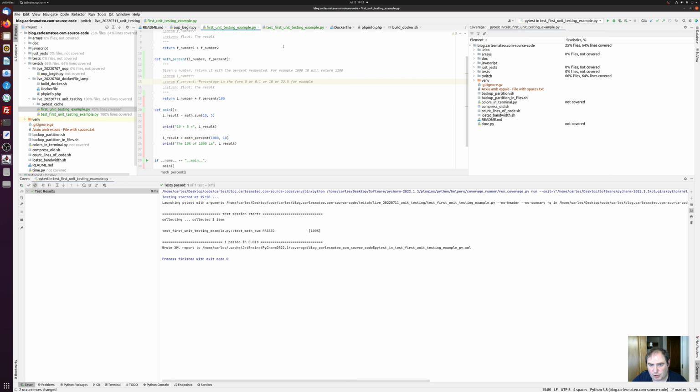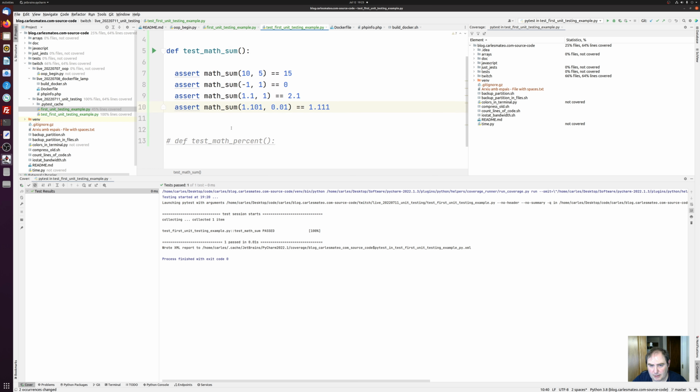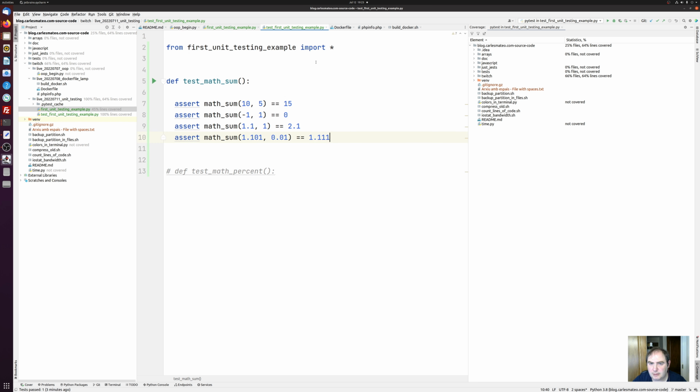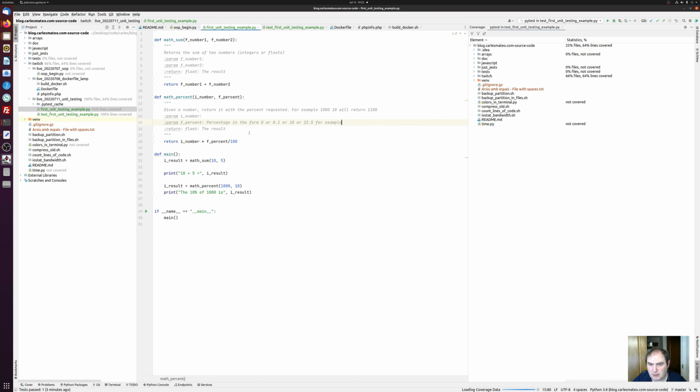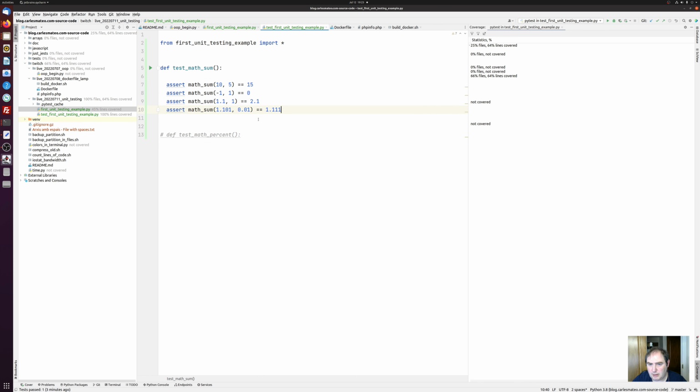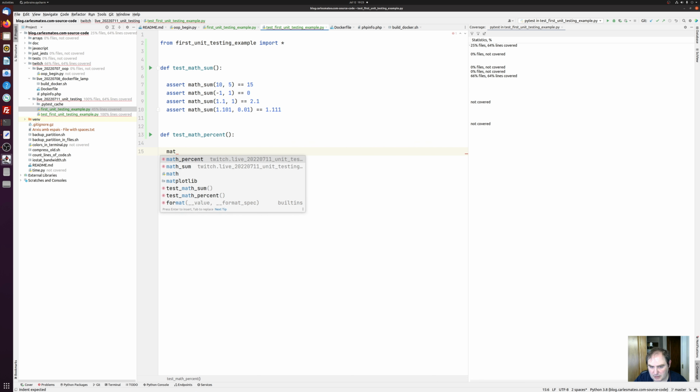so I'm gonna test this function. Sorry. And I'm gonna test this function now. So if I do math percent from 1000 and I request 10, I should get 1100.